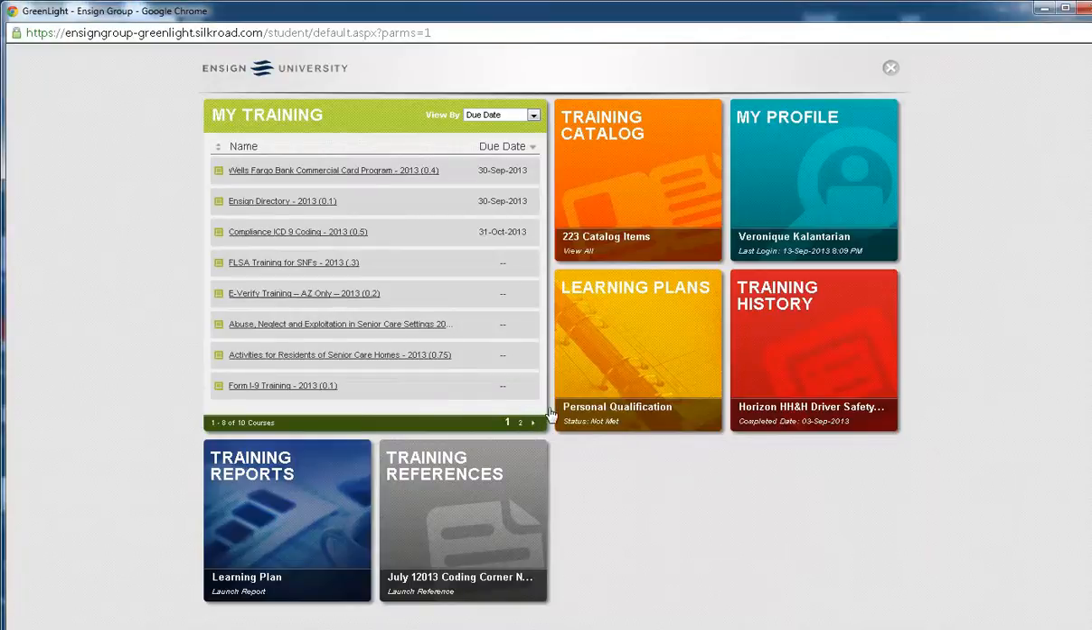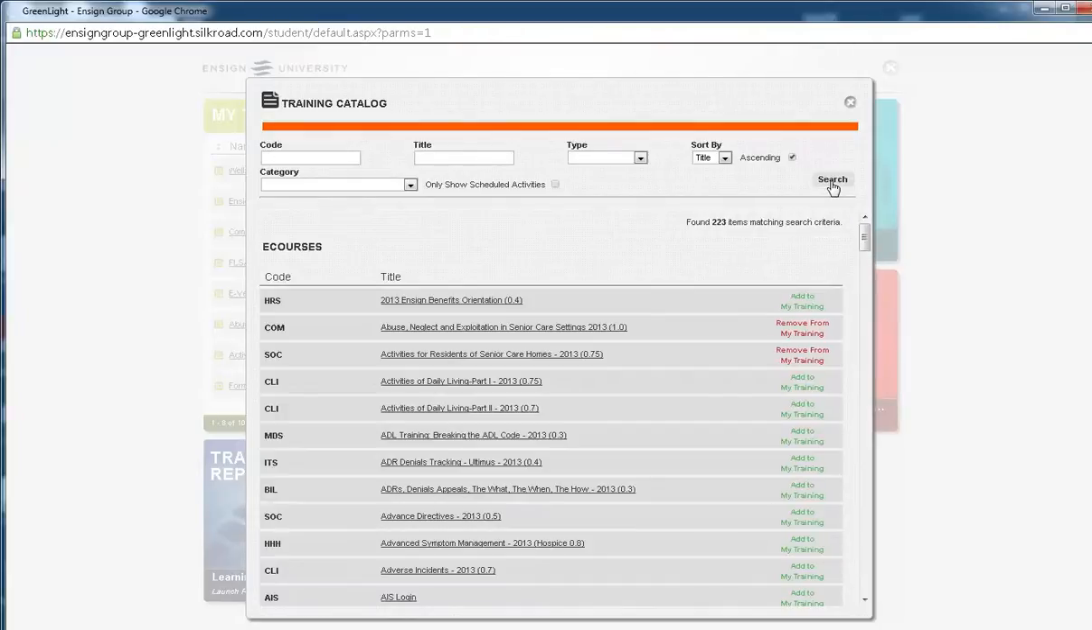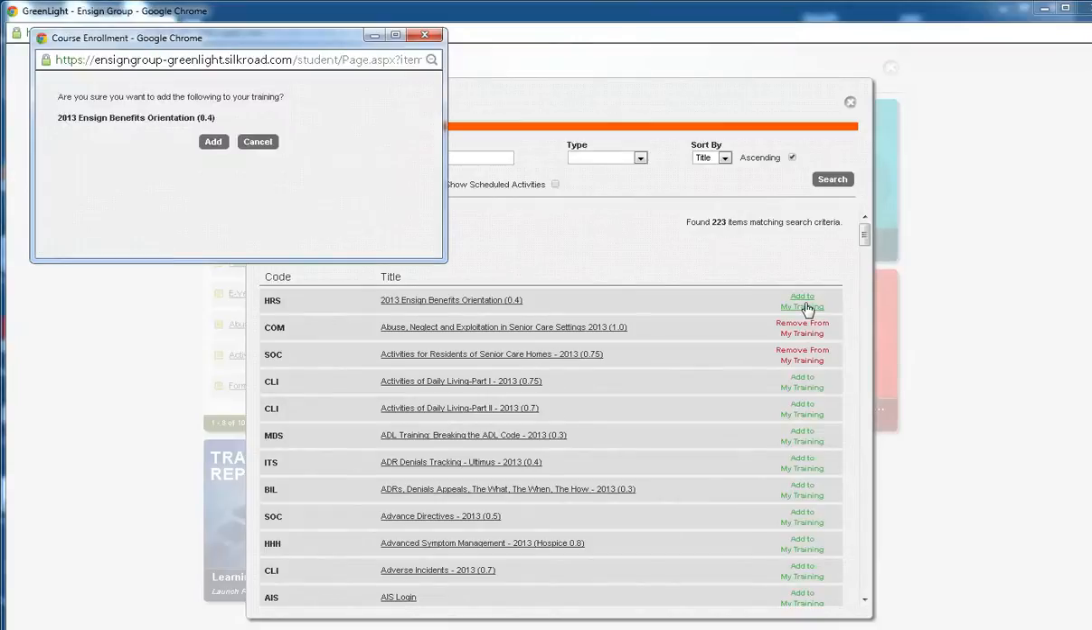Notice that some of the courses shown here do not have due dates. These are courses that the student can self-assign to themselves from the training catalog. To see the courses in the training catalog, have the student click on the training catalog section. To see all the courses, the students will need to click on Search. This will allow all the courses to populate alphabetically. To add a course to My Training, the student will need to click on Add to My Training. A pop-up box will appear and they will need to click on Add.